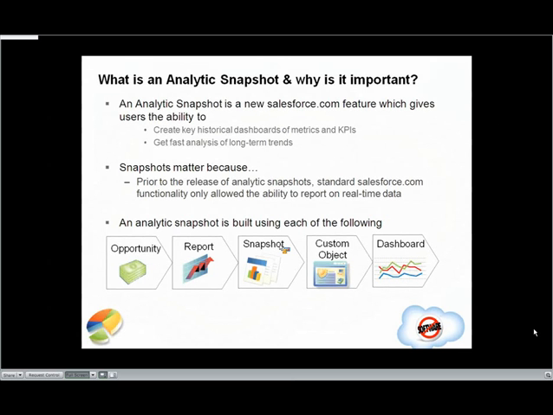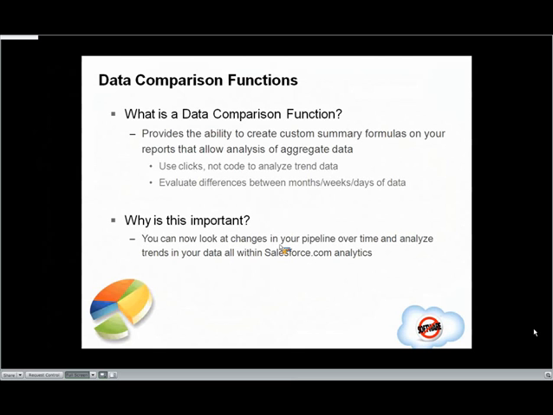So another thing I wanted to talk about today are data comparison functions. The comparison functions allow you to compare different cells within a report. So that combined with the snapshotting capabilities allows you to dissect the information and get the changes that are happening from month to month or from week to week and get the trends that matter. These capabilities do not involve any code. I mean, there's a little bit of clicking and some formulas just as you would in Excel, so it's pretty straightforward to do and very easy and powerful.